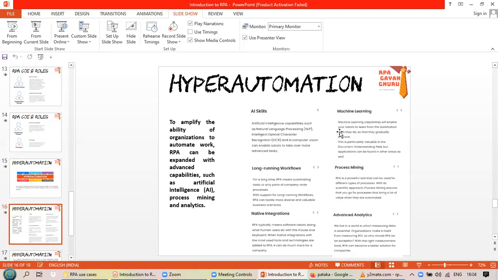With machine learning, the RPA robot automatically learns from its mistakes. So if we show it once that this is the correct way, next time it will remember that, and if it encounters the same situation, it will automatically adapt.